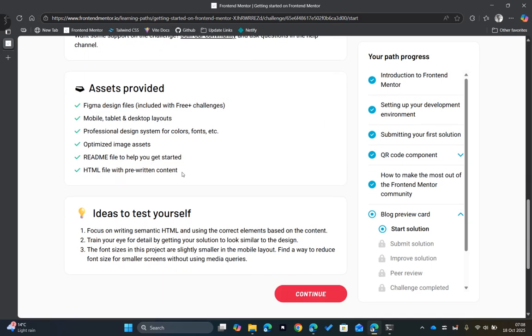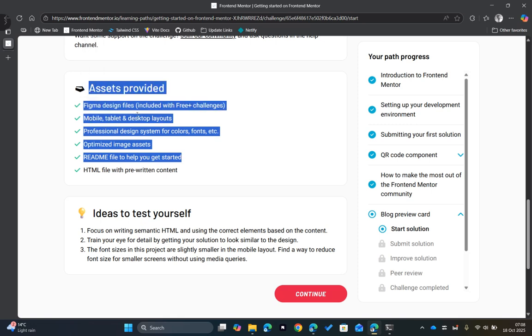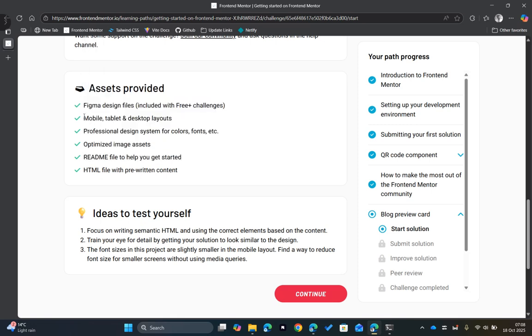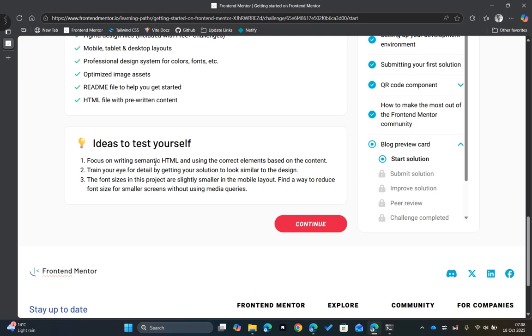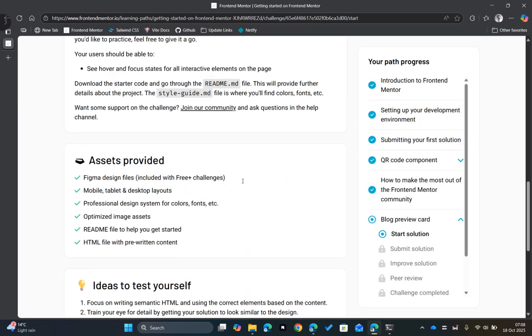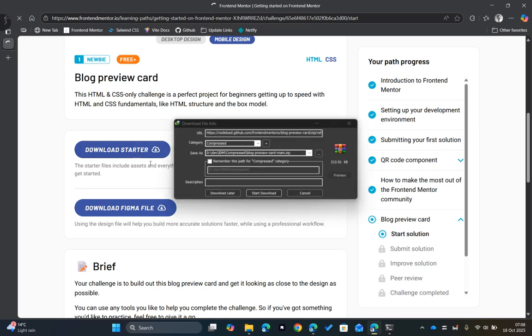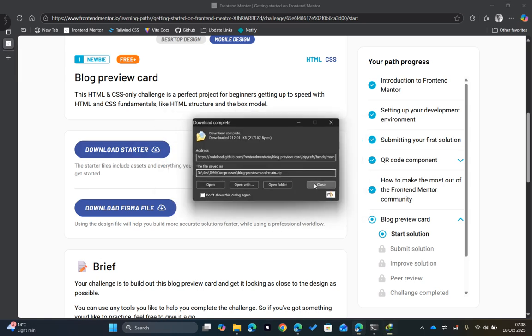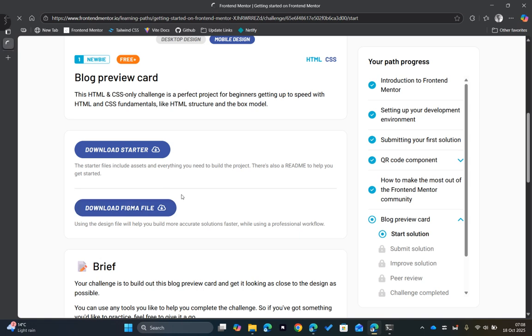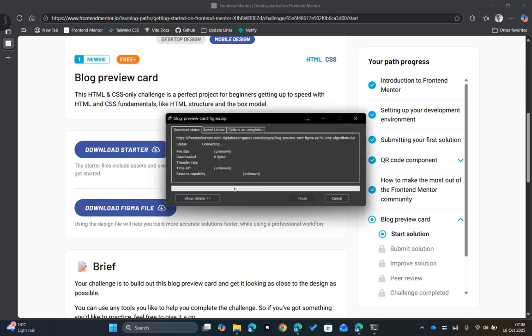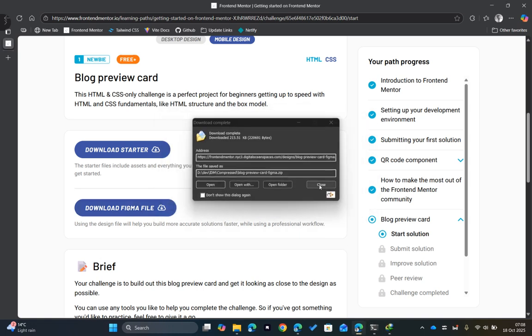So these are all the assets that have been provided: Figma design files, mobile and tablet desktop layout, professional design system for colors, optimized images, and so on. Ideas: test yourself on writing semantic HTML and so on. So that's what we are going to do in the next video. Now I'm going to download the starter files, and I'm also going to download the Figma files so I can see. Okay, so this is where we are going to end the video today.